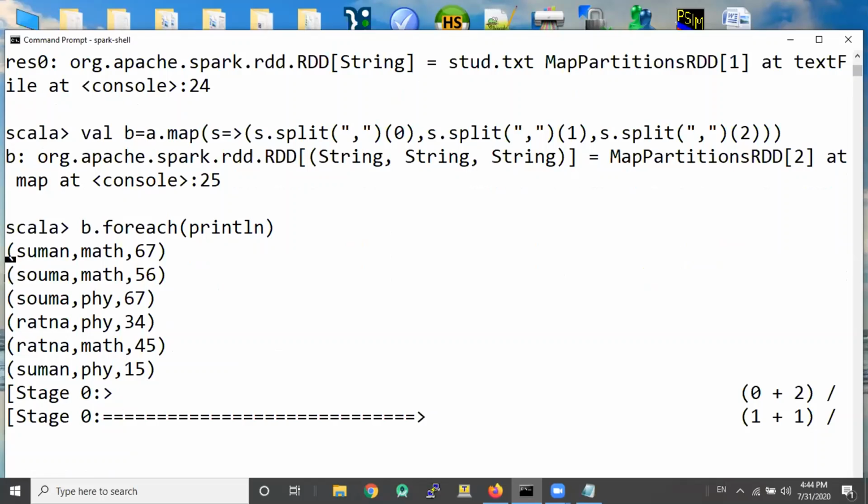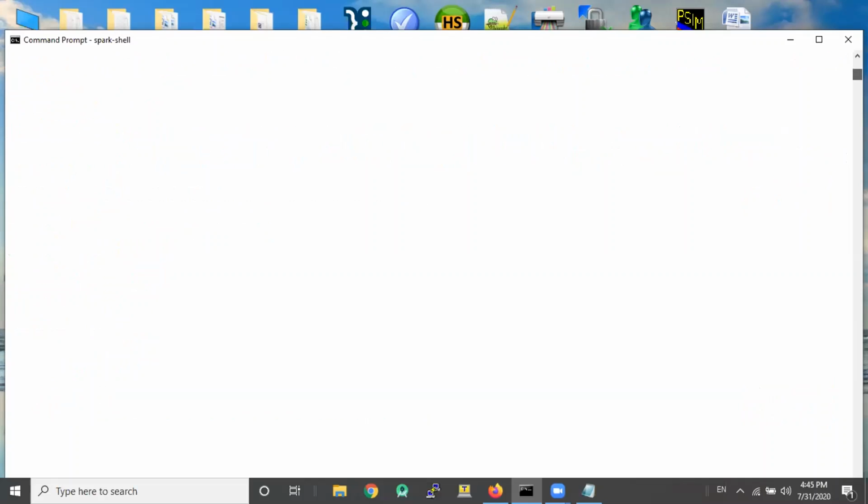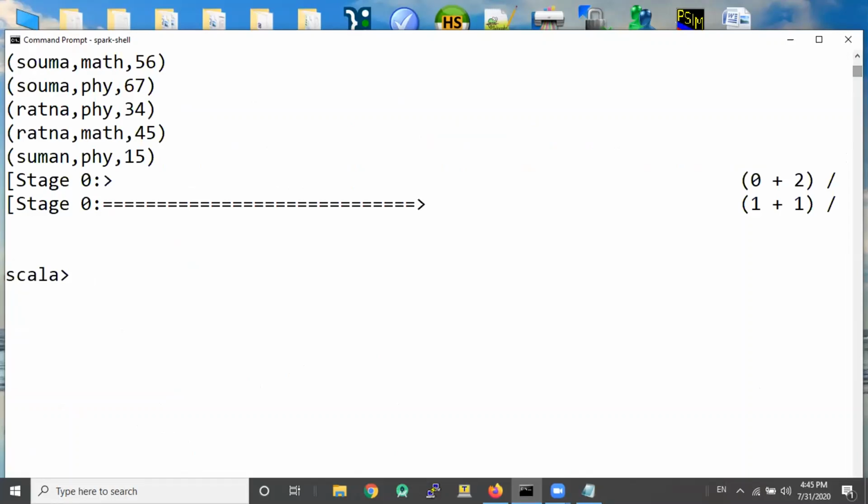Now let us come to reduce. Before the reduce, let's remove the subject because we want everyone's total marks obtained from this. So let's remove the subject. Let's do a simple map. So we have val c equal to b dot map. Now we just need to remove the second element of the tuple. So we do s arrow and we have s dot underscore 1.